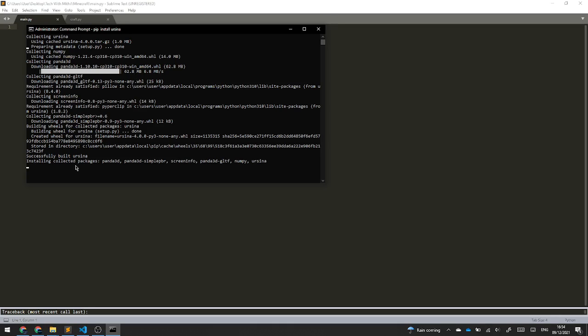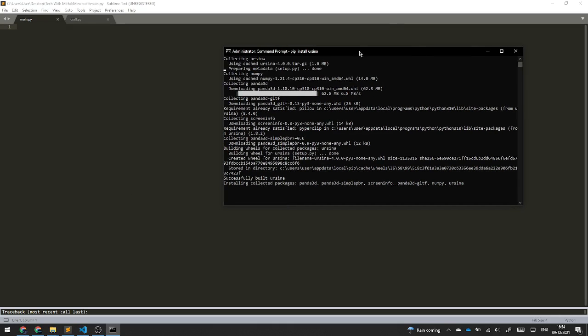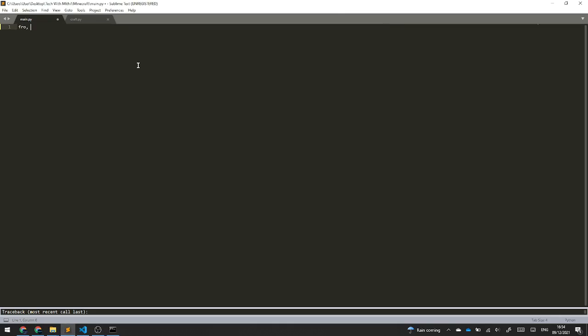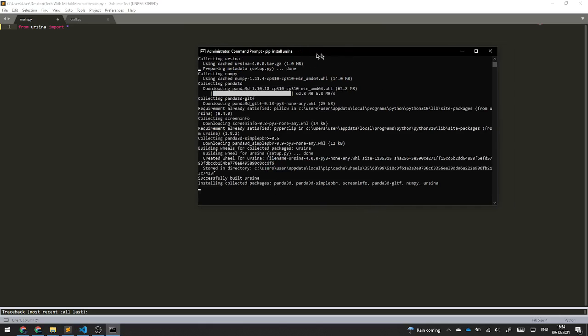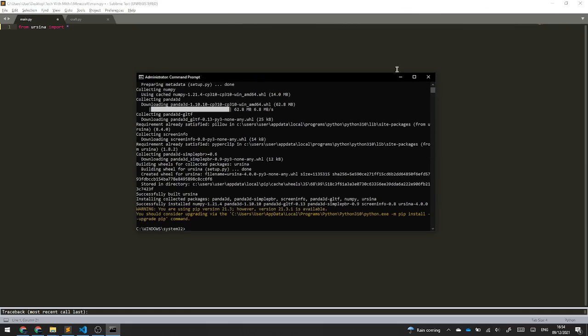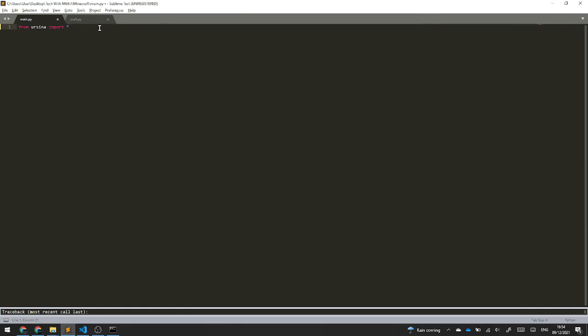Once it says it's done, then we could head back. So while this is going on the side, I'm just gonna put from Ursina import everything. Nope, still collecting. We're gonna have to wait till this is done. Oh, there we go, it's done. Okay, so now we've imported that, and over here we're gonna make a class called test cube.